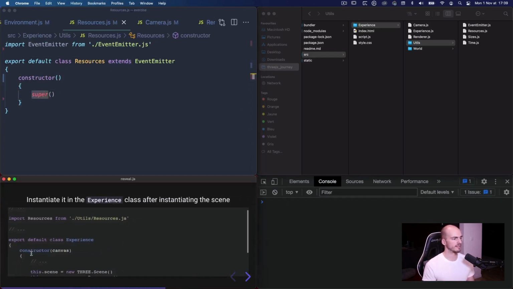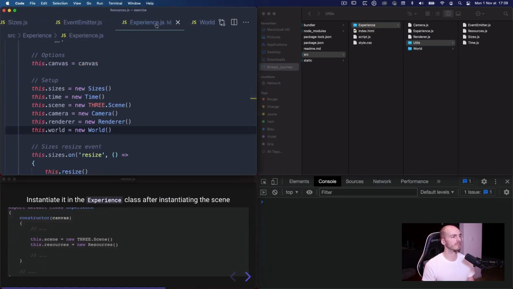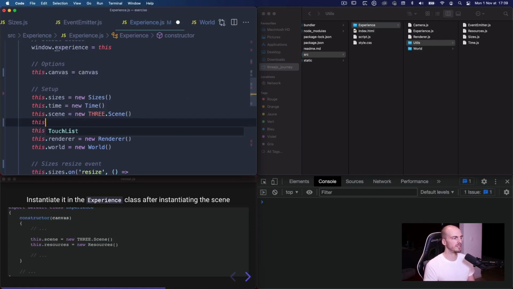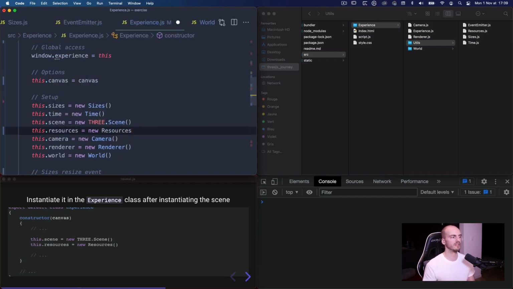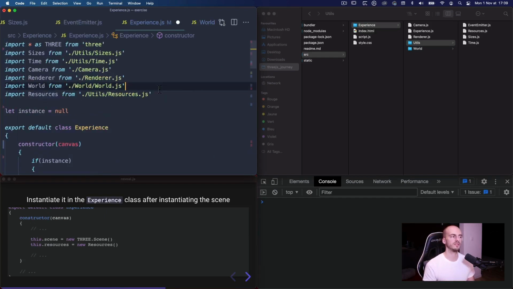Okay, great. We can now instantiate it from the Experience class, and we can do that right after the scene because we're going to need it in the world. We're not going to need it in the camera and the renderer, but in different projects that might happen, so we need to do it a bit earlier. So resources equal new Resources. I didn't import it yet, but if I press enter, VS Code will import it, so don't forget the parentheses. It will do it the same way as you imported the previous classes in terms of syntax. That's just a cool feature about VS Code.